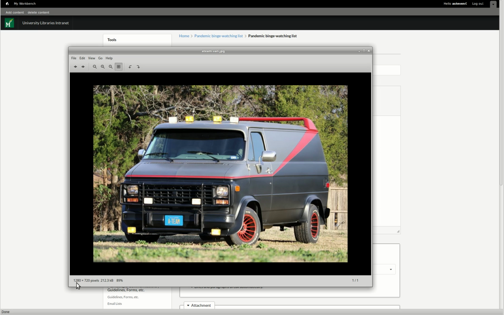But as you can see here, it's over 1,000 pixels wide, so that will be much larger than what we want to put on the page. So when we upload it, we'll resize it.